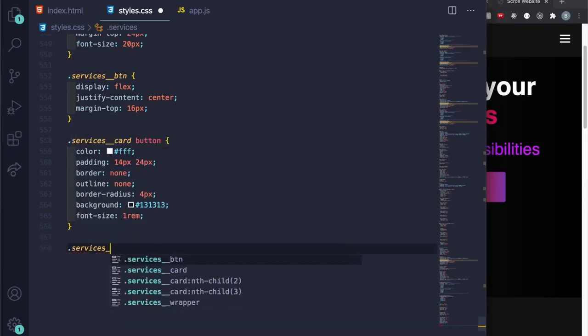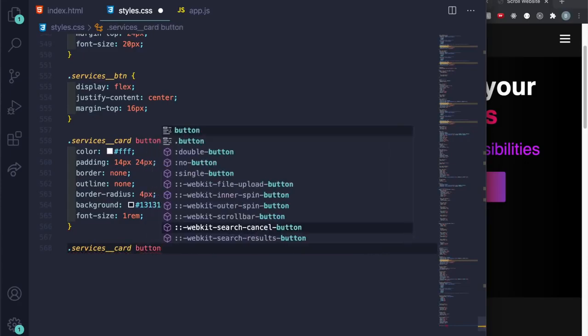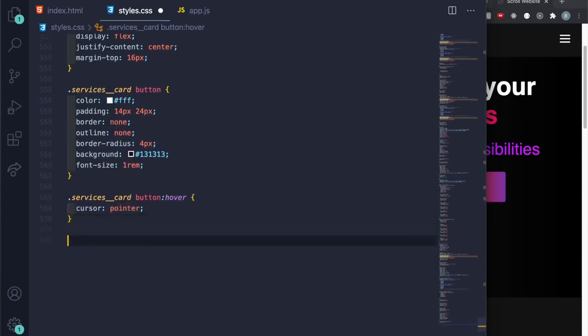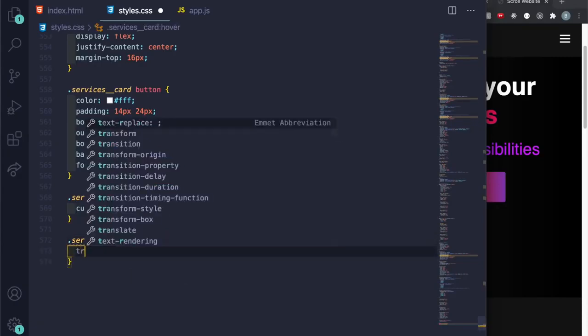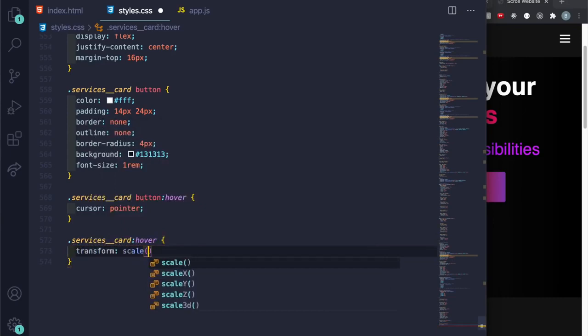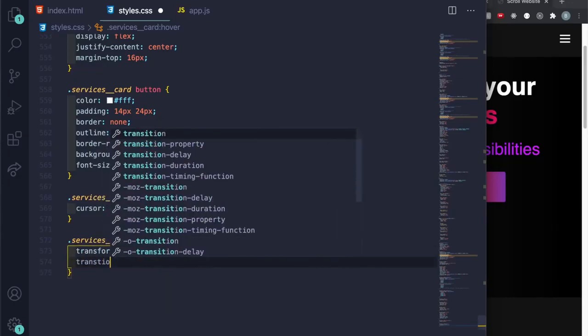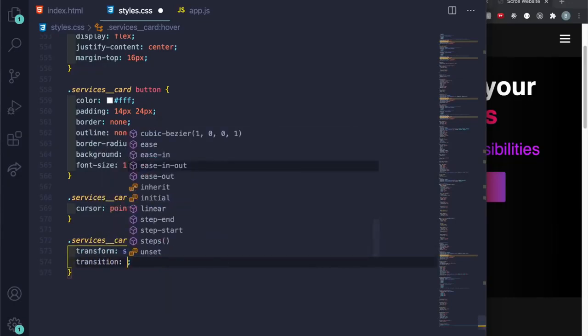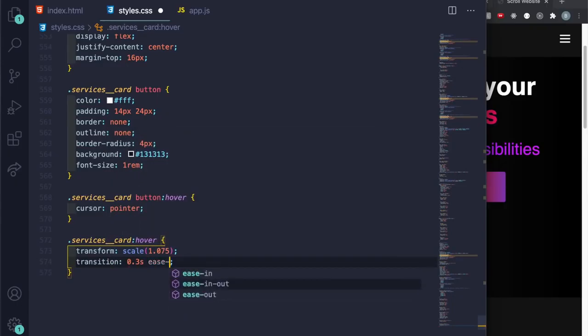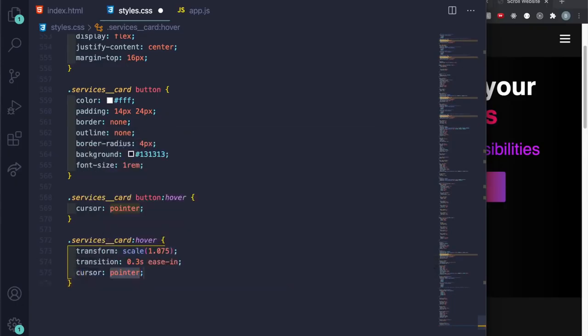And then let's do dot services underscore underscore card button colon hover. I want to have the cursor pointer. And then the last one before the media queries would simply be dot services underscore underscore card colon hover. And let's do transform scale 1.075, transition 0.3s ease-in, and then cursor pointer.